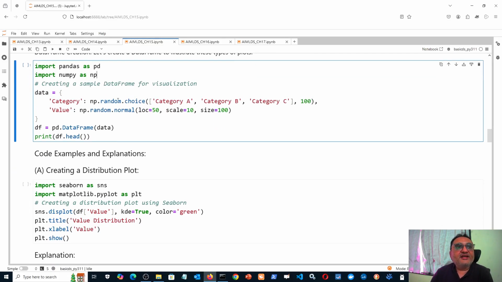So as usual, we create a data frame. This is my first column, and I fill it with np.random.choice. We have already used that earlier, but we know what this will do. It will select this choice or this choice or this choice and fill this column category. And how many observations will be there? 100. And here there is one other parameter, that is p for probability.